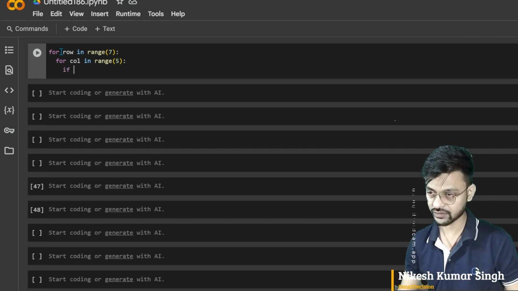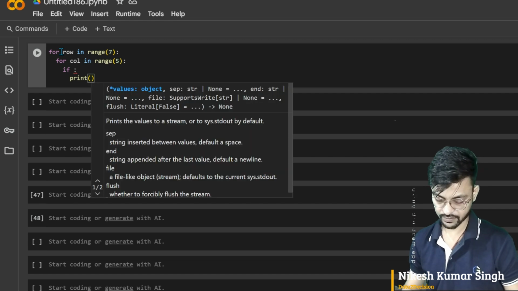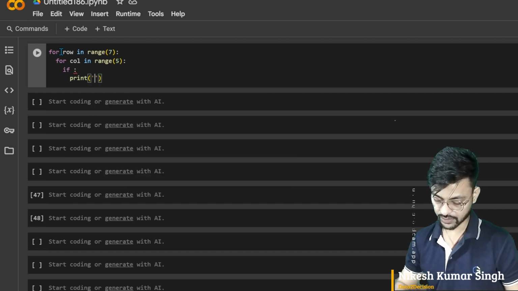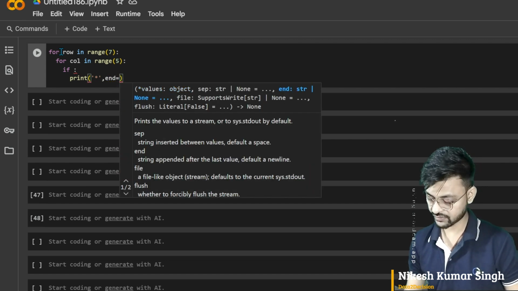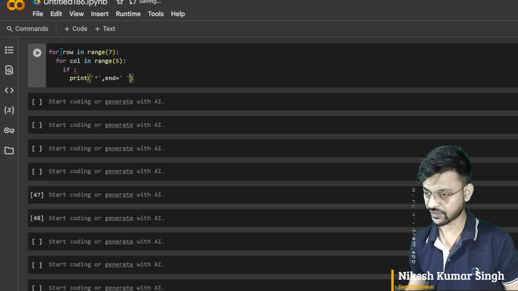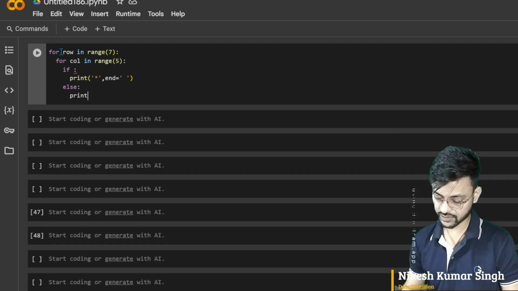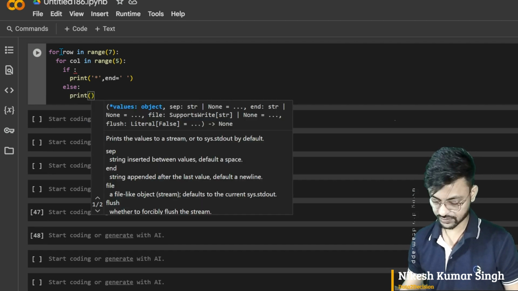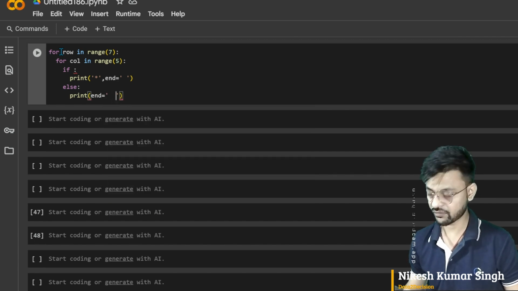in my if condition let me pass this print. I have to print the star and I don't want to change the line. Instead of changing the line, just print a star with a space. Okay, and my else condition is simply print a blank with a space. I have given double space.